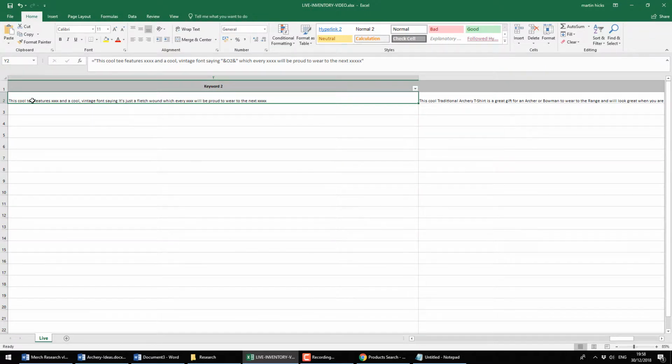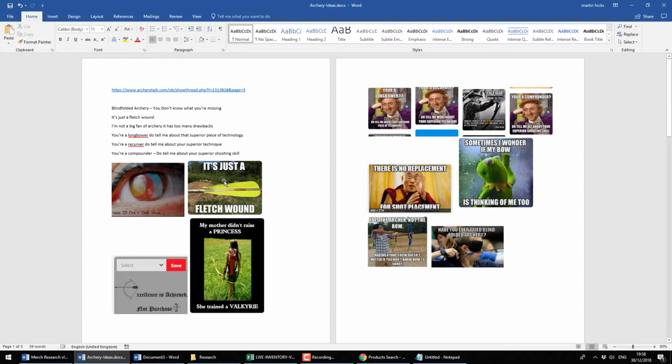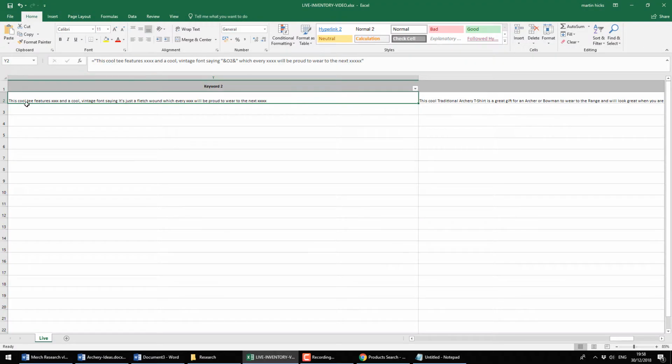Okay, so next keyword, I always try to describe the design itself. So what have we got in the design? We have just the arrow. This tee features an image of a damaged arrow and a cool vintage font saying, blah blah blah. What did it say?